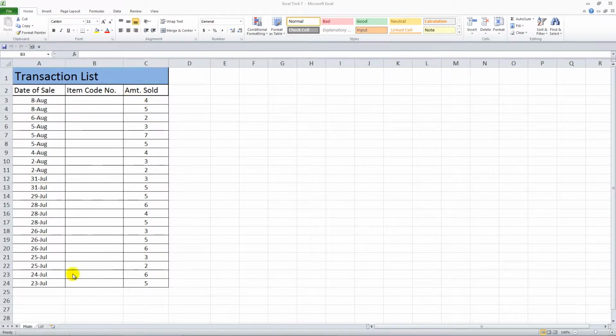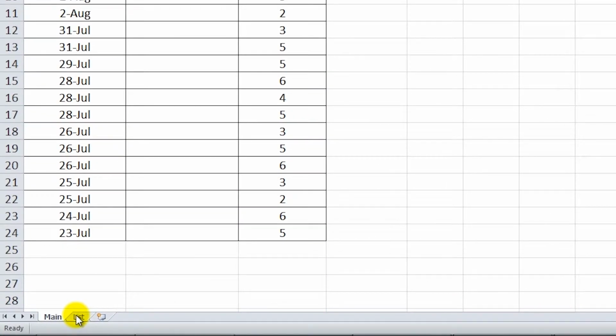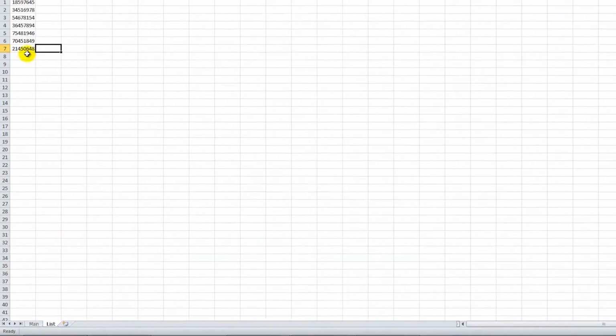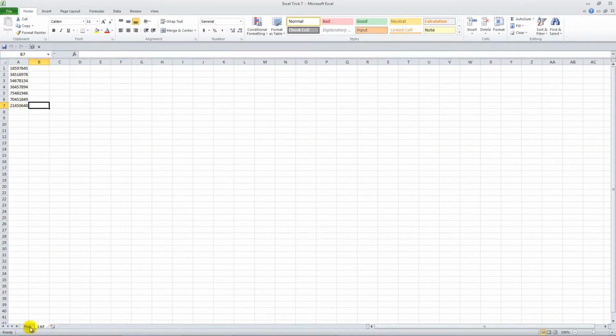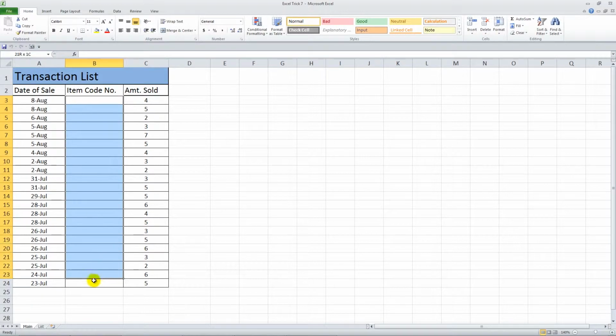Here, we have a sales list that has complicated item codes. Instead of manually entering them, we'll use Excel to make a custom list. To create the list, open a blank sheet in your workbook and enter the values. Then go back to your original sheet and select the cells where the values will be entered.